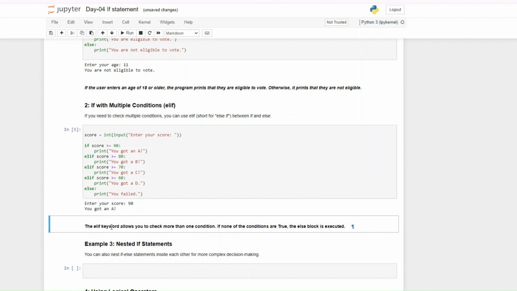So the elif allows you to check for more than one condition. In your main if statement, you can only use if once and else once, but you can have multiple elifs. And that's how you check with multiple conditions. Then you might be wondering, can you have an if statement in an original if statement?